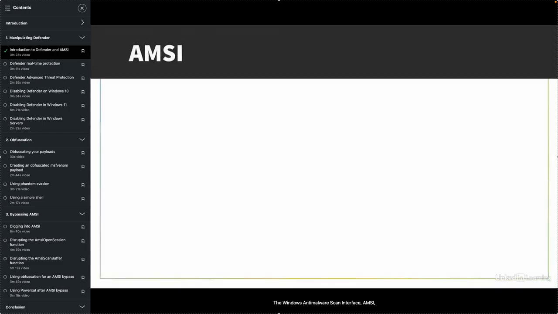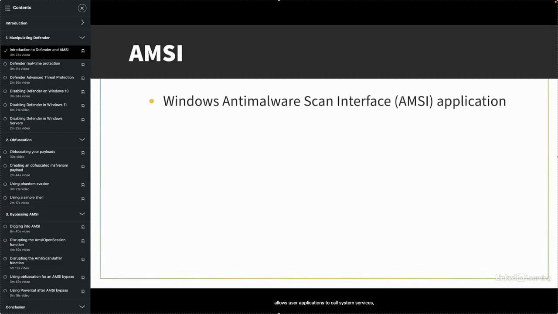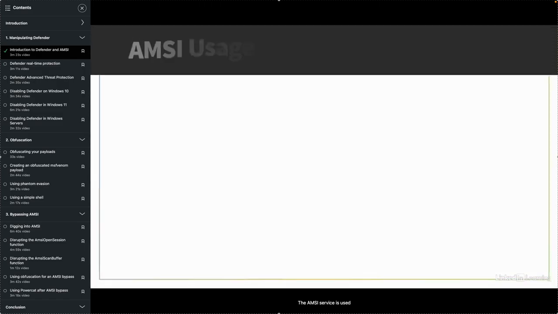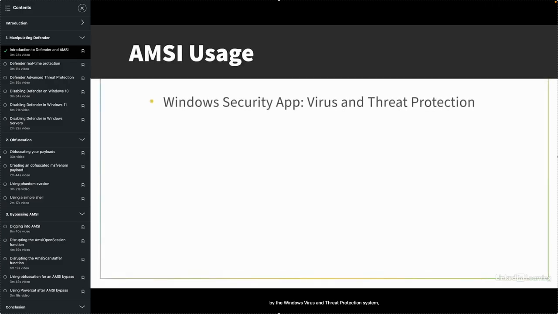The Windows Anti-Malware Scan Interface, AMSI, allows user applications to call system services, which will link to the installed anti-malware product to scan files or memory buffers. On a default Microsoft build, this will be Microsoft's Defender services. But we can install other security products, such as Norton Antivirus, if we'd prefer to use a third-party product instead of using Windows Defender. The AMSI service is used by the Windows Virus and Threat Protection system, which is the user interface to Microsoft Defender.